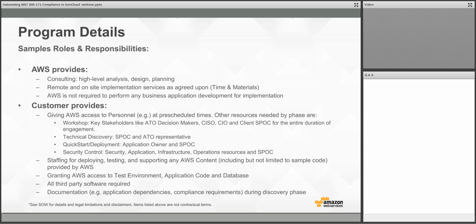Once again, all of the resources that I talked about today are on our QuickStart website. I encourage you to go download them, take a look at them, and modify them to your own use cases.